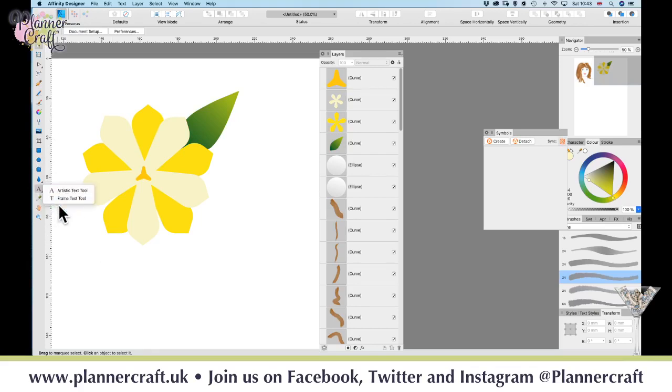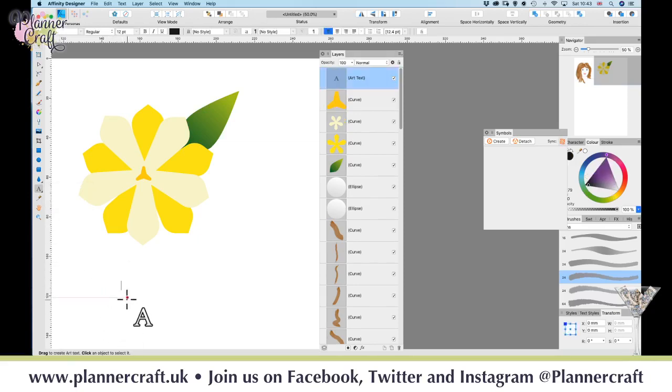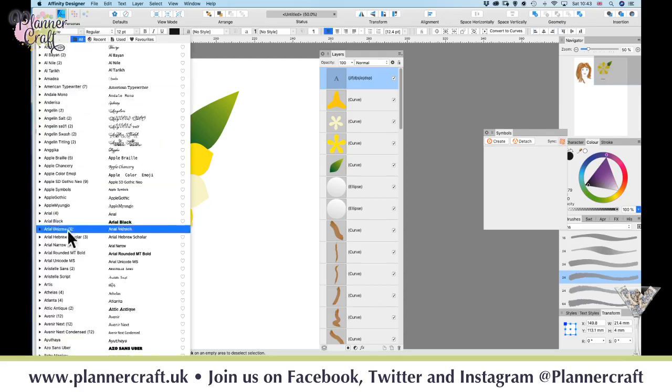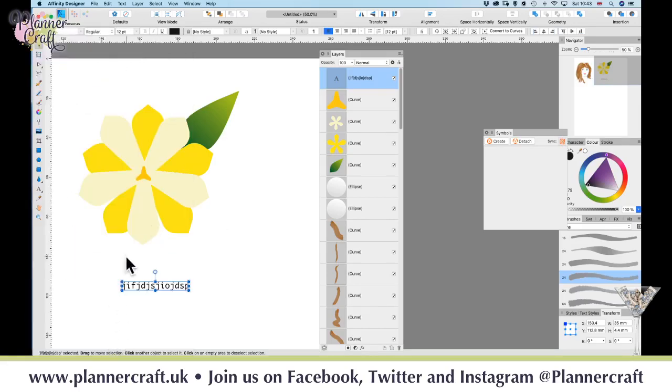Text. Now there's one that we haven't covered yet. Text is the really easy one. As usual, just type, and it works exactly the same as if you are in Word or anything else. You can change your font, you have all your usual controls, you have your alignment, and for the most part it's exactly the same as what you'd expect it to be.